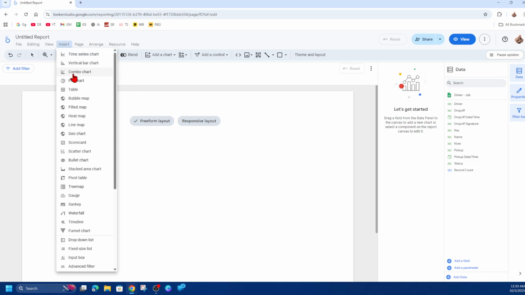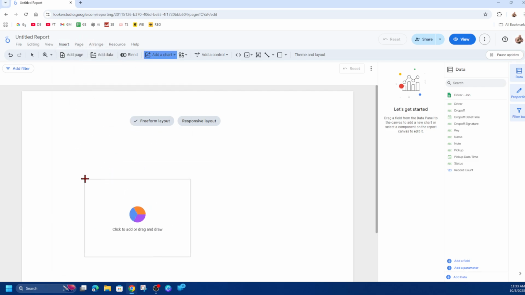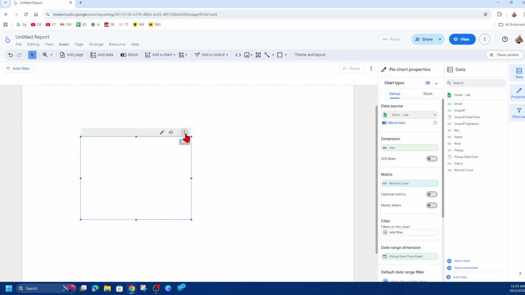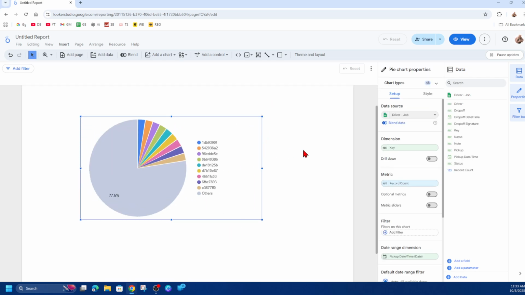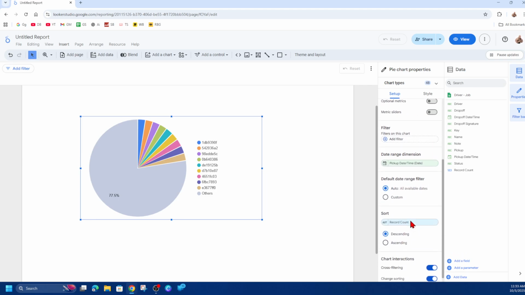Say for example, I want to use a pie chart. I'm going to click onto that. I'm going to put that on my report, and then I can make this larger, smaller, and on the right hand side we've got the pie chart properties. We can change all this and customize it to our needs.